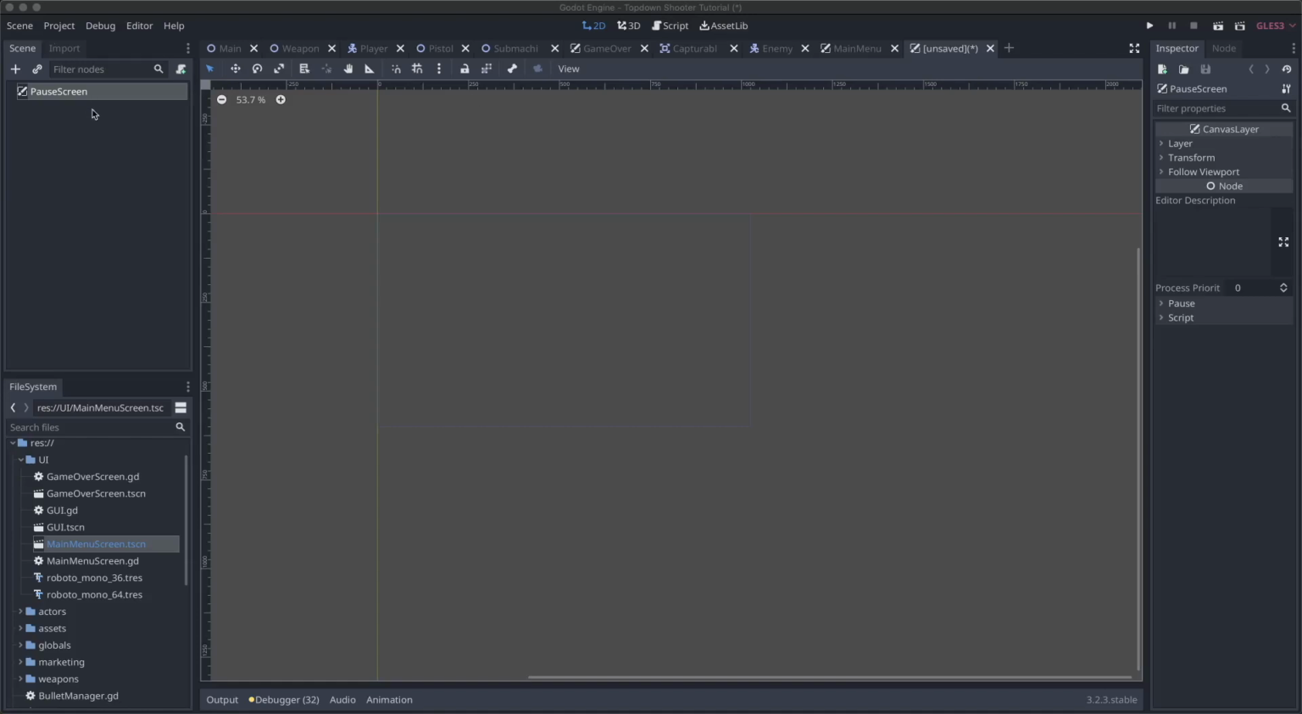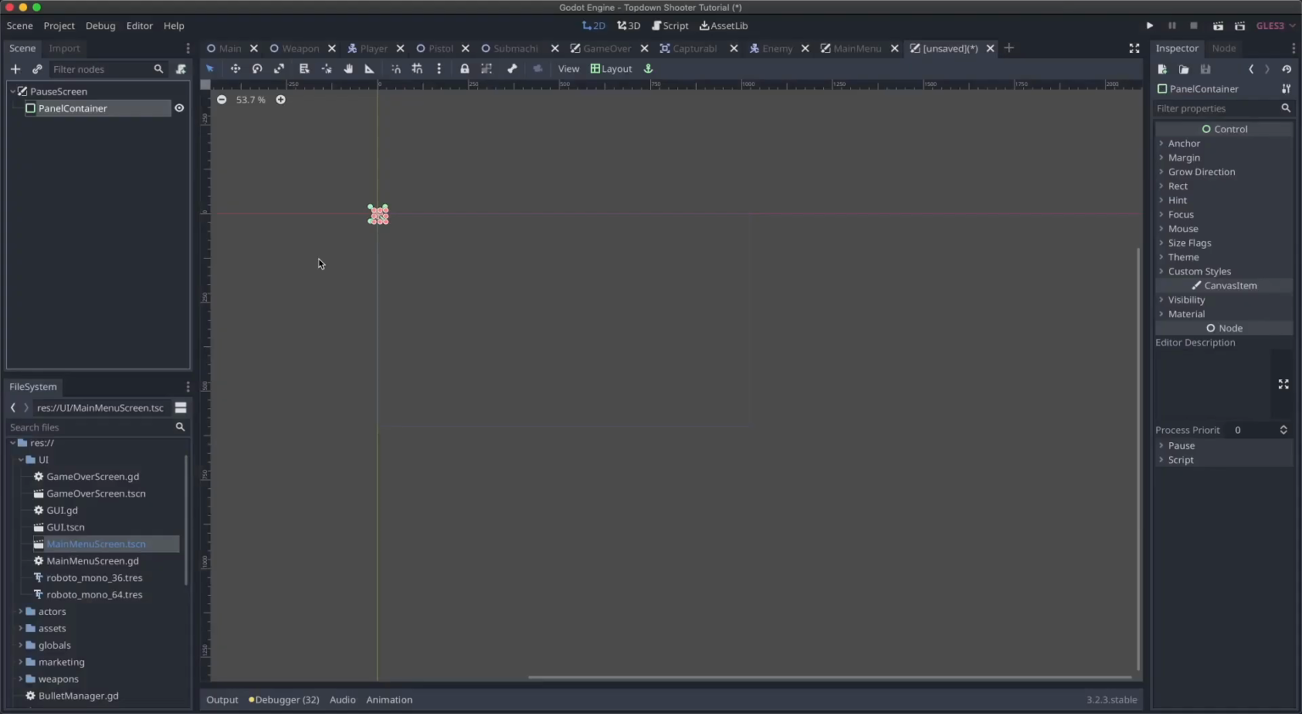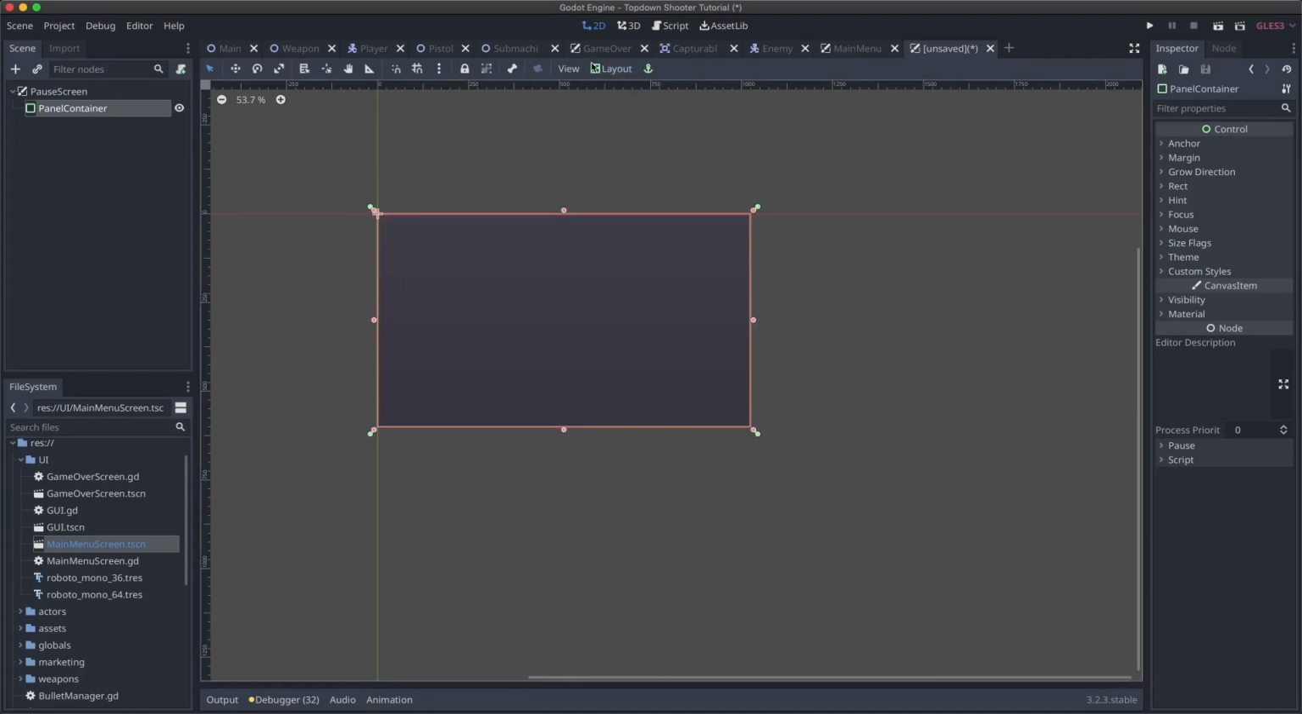Okay, so let's start building this out. It's going to look a little different than our other UI screens because we're going to have an overlay near the top of the tree here. So first we're going to have a panel container. We'll do this, and this is going to be our overlay. So we want this to stretch the entirety of the screen. So we'll hit full rect here under the layout tab.